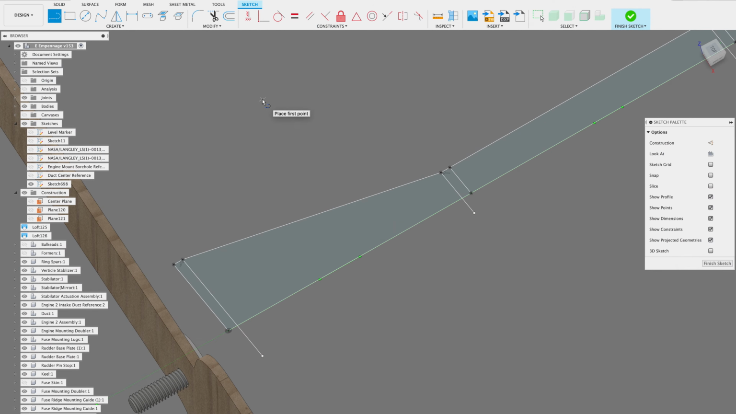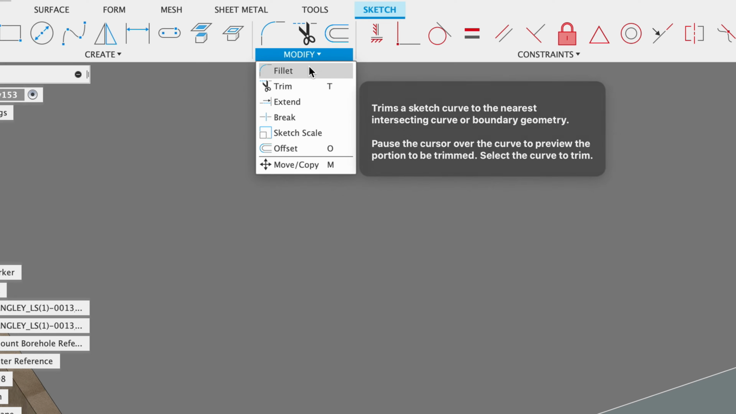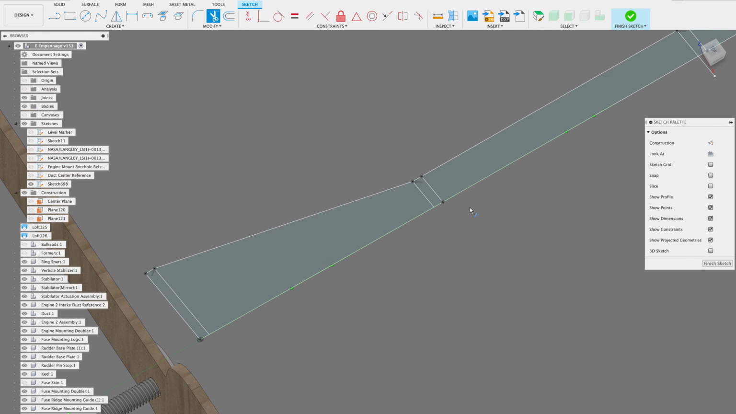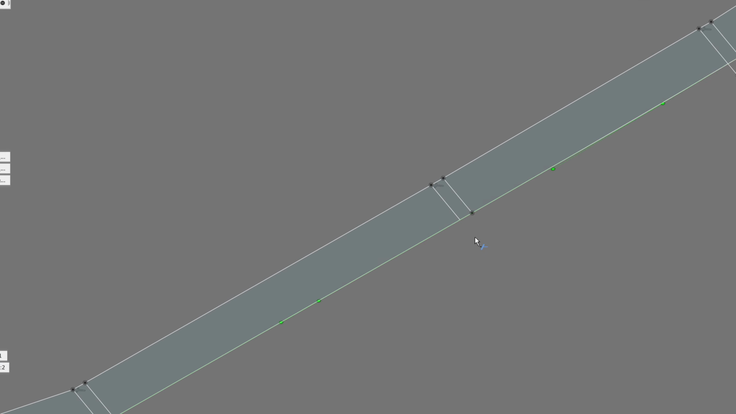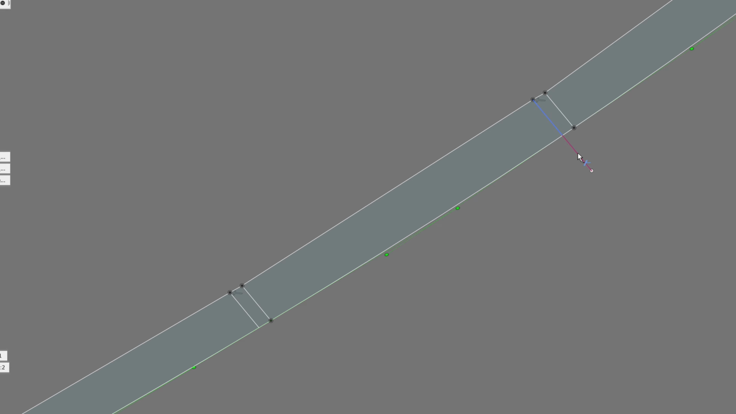All right, let's continue. What we do to clean it up is we simply use the trim tool, or if it's not in your menu up here, if you click on the Modify drop-down, the trim tool is there. And then all we're going to do is just go through here and clean this up. And that's going to ensure that all of these lines are closed up correctly.